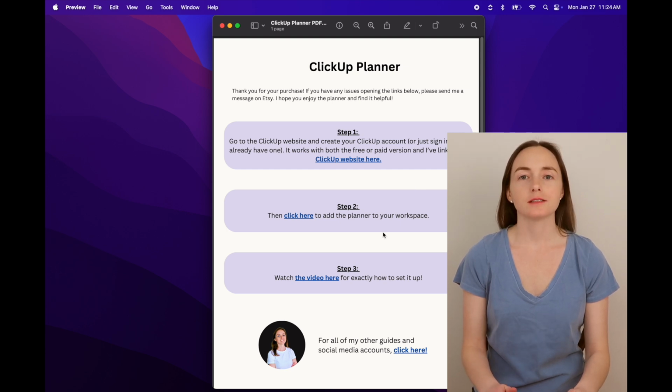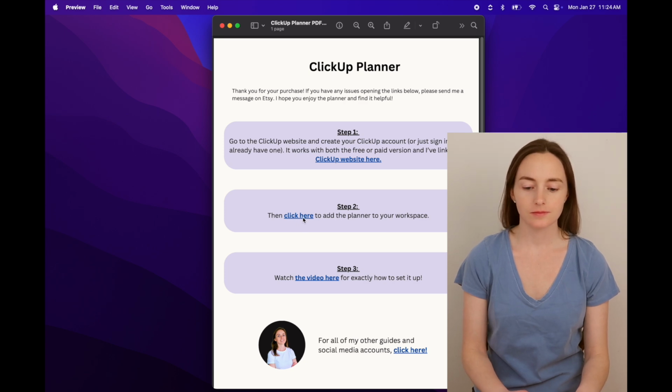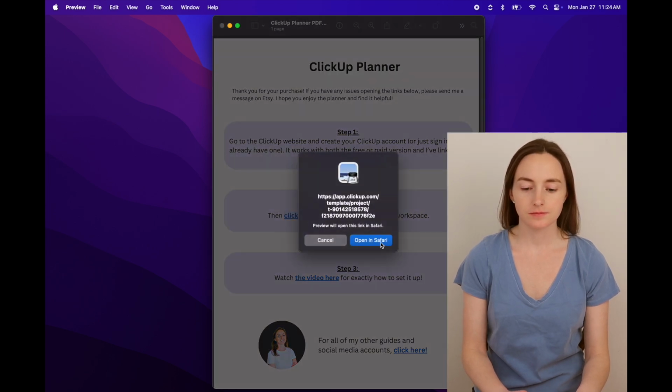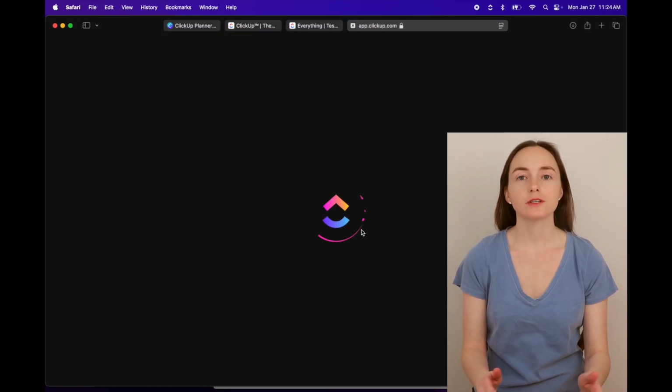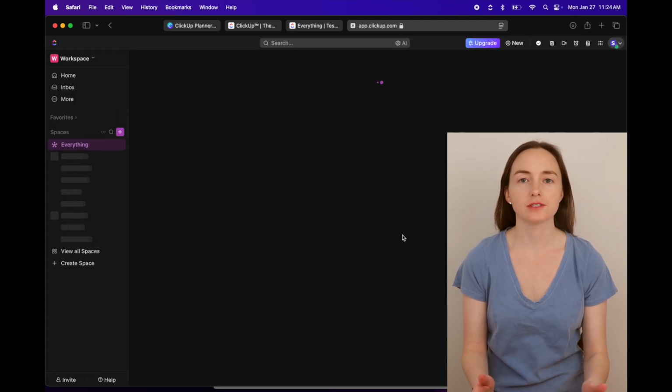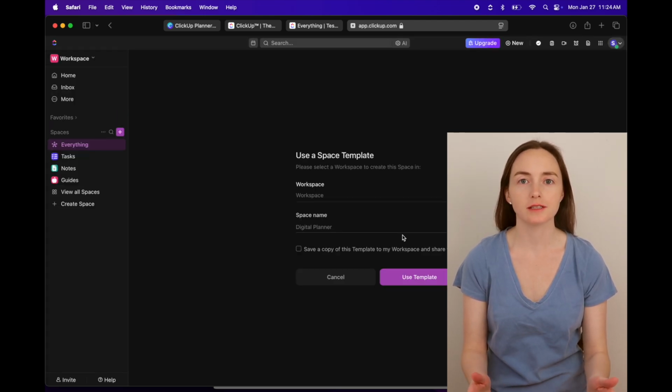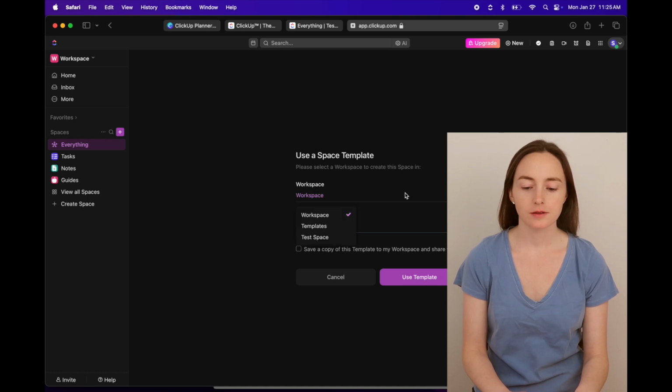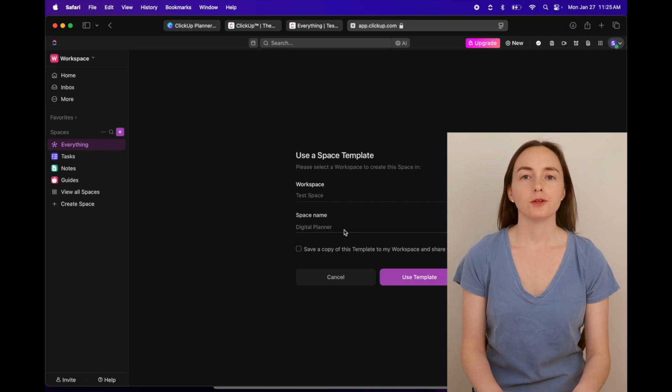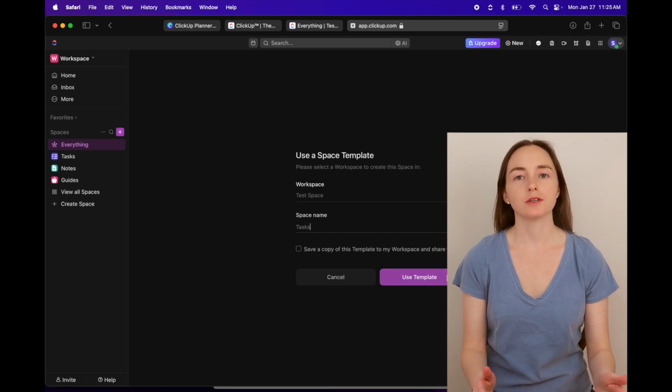And click on the link in step 2 to add the planner to your workspace. Then you can choose which workspace to add it to. If this is your first time using ClickUp, you would just use workspace. You can change the name of it. I'll just change it to tasks. And then click use template.